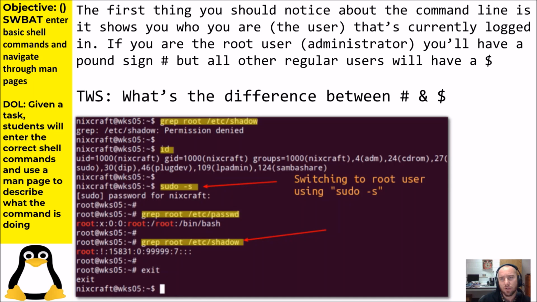Now, the first thing you should notice about the command line is that it shows you who you are, that is, the user that's currently logged in. So if you are the root user, that is to say the administrator, see, same word for different machines. If I'm using Microsoft, I'm probably saying administrator, but if I'm using Linux, I'm saying root. It's crazy. But if you are the root user, you'll have a pound sign. So fancy there, but all regular users will see this dollar sign. So right here we have a user named Nixcraft, and they're working on a computer. I assume this stands for workstation number 5.